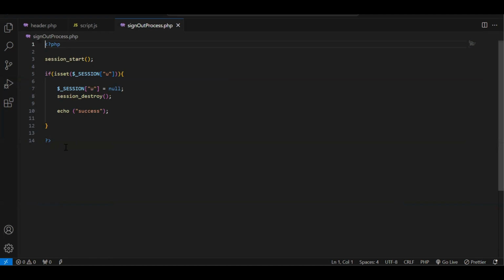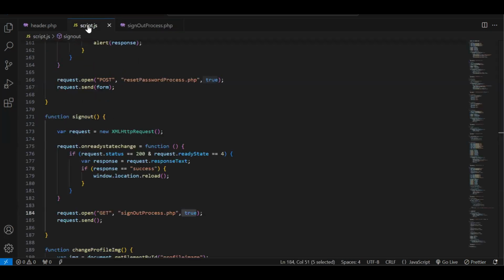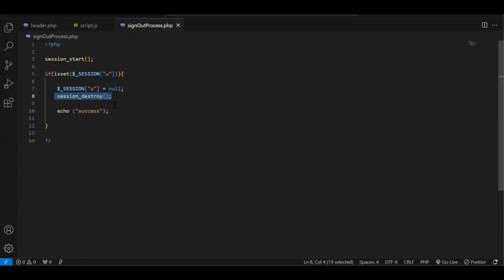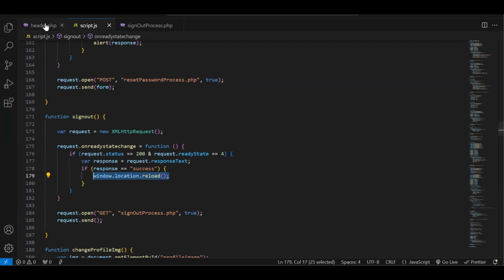In the signout.process.php file, at first I have coded the PHP script, and then I have given a session start here. Then after that, I have checked whether a session by the name U is set. If so, I'm setting the value of the session by the name U to null, and then I'm destroying the session by this function called session_destroy, and then I echo a text as success. The response is taken by the variable called response, and once the session is destroyed, it echoes a message as success. If so, then the page is reloaded. So that is the process of this sign out.